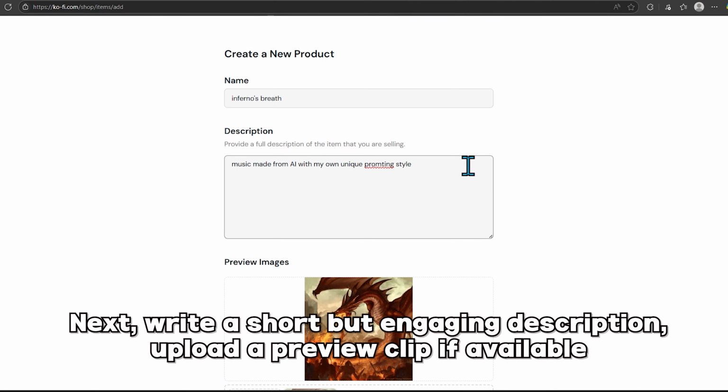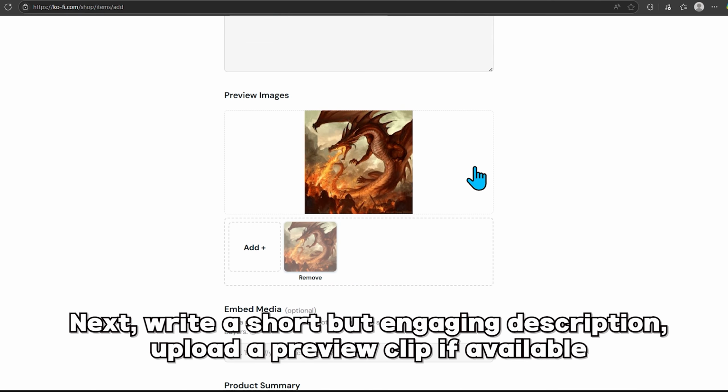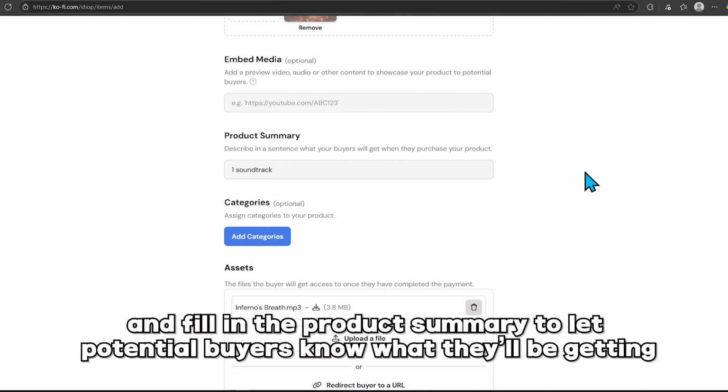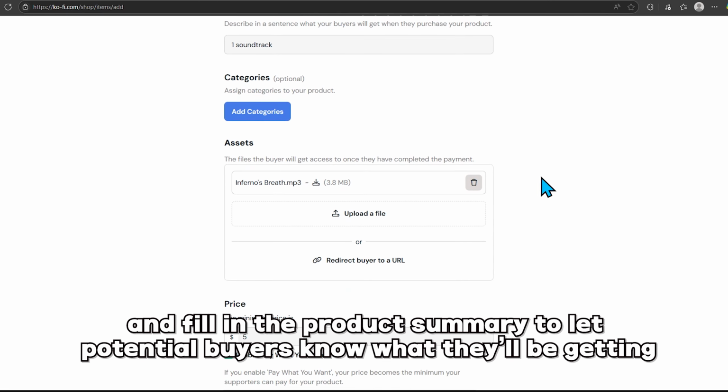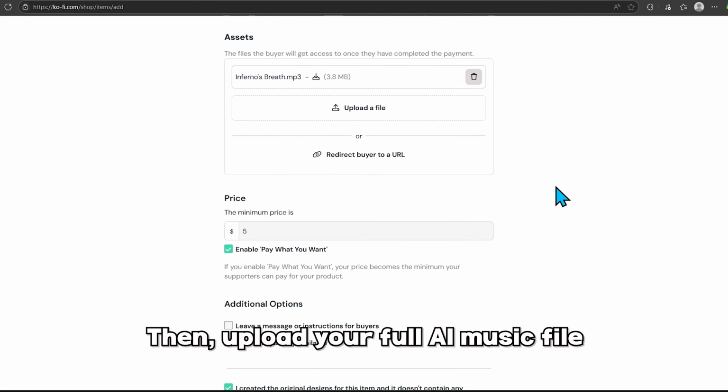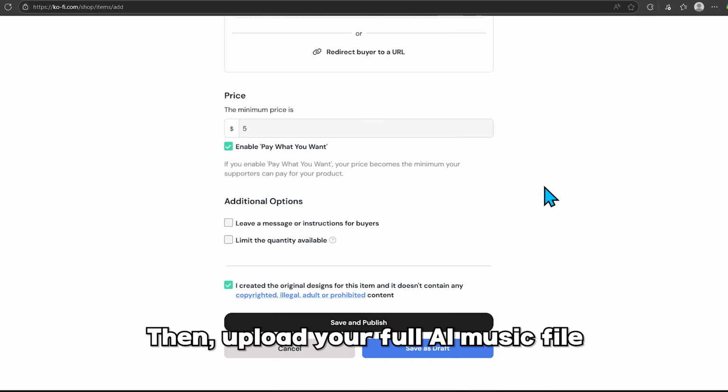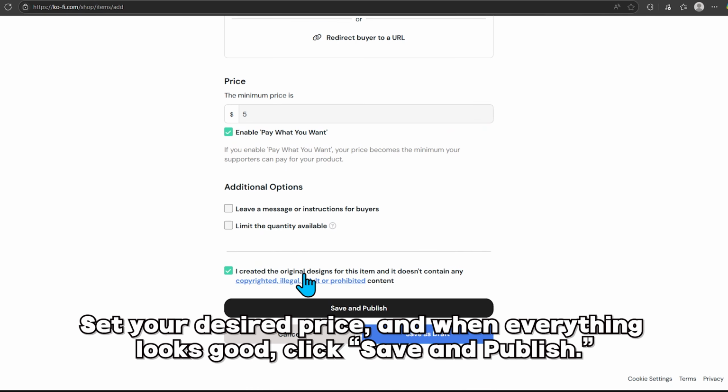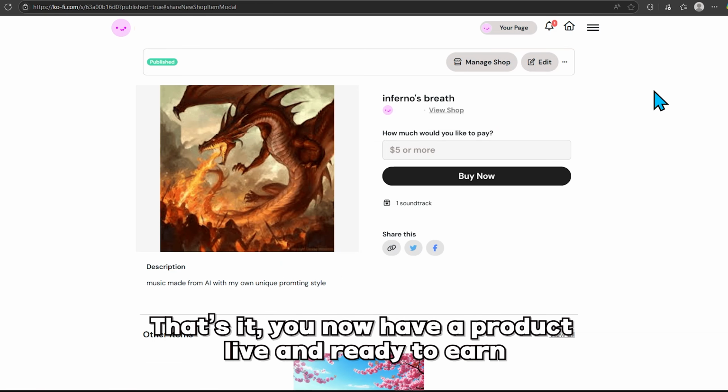Next, write a short but engaging description. Upload a preview clip if available, and fill in the product summary to let potential buyers know what they'll be getting. Then, upload your full AI music file. Set your desired price, and when everything looks good, click Save and Publish. That's it. You now have a product live and ready to earn.